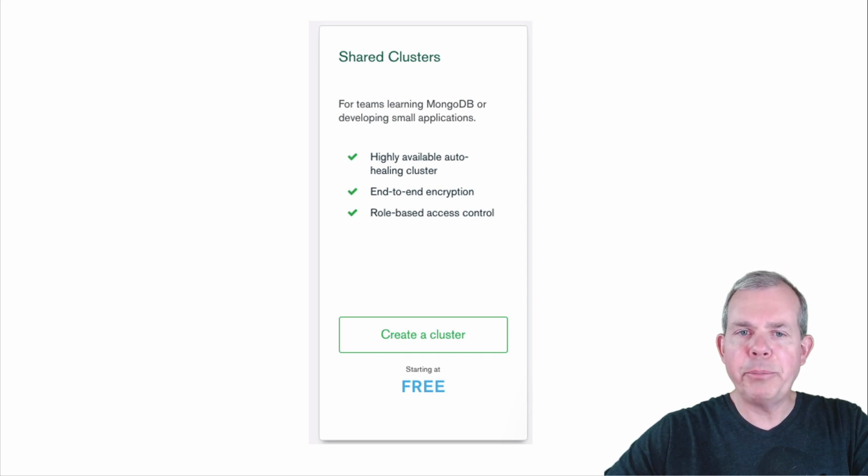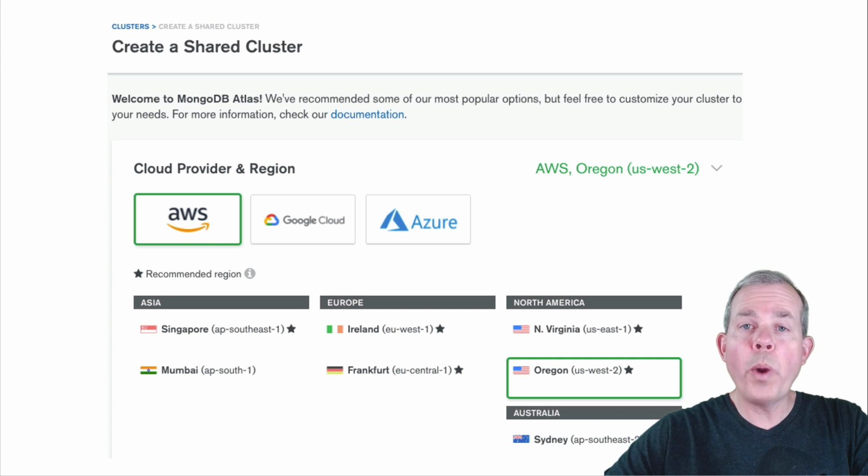So pick the free option. When you set it up, you're going to be asked where you're hosting this. So I'm going to pick AWS and pick the region that is closest to me. I live in Arizona, and it looks like Oregon is considered close, or at least we're in the same time zone for half the year.